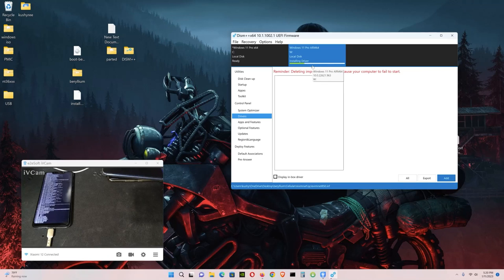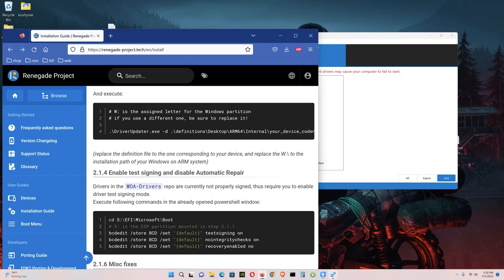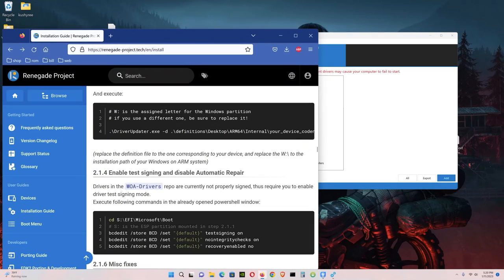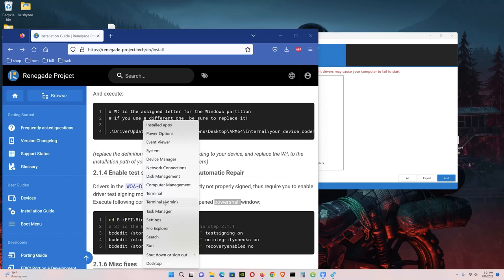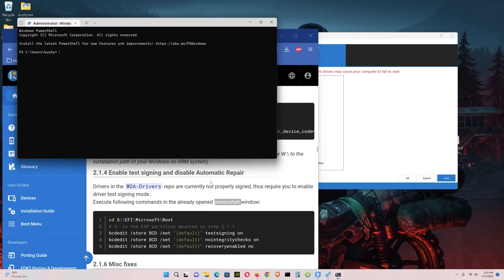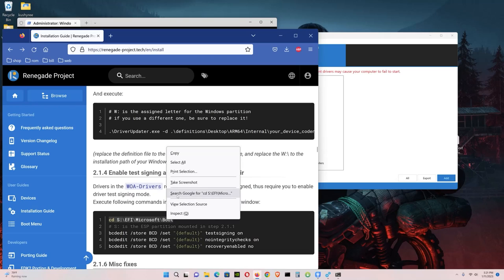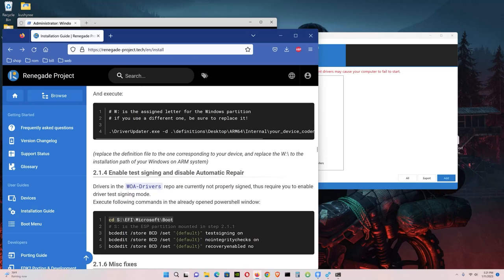Deploying driver. Okay, finish this one. Right, we're going to test signing this one. Execute the command. Open PowerShell, always as administrator. Copy this one. We're going to set the S partition.